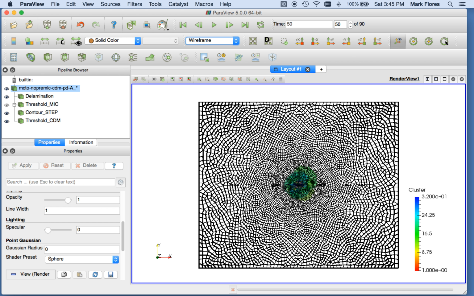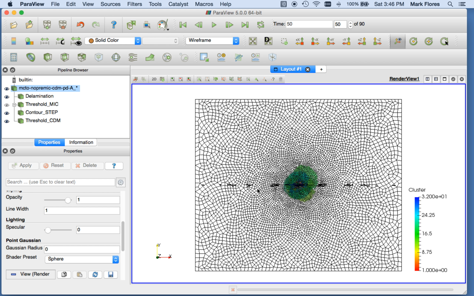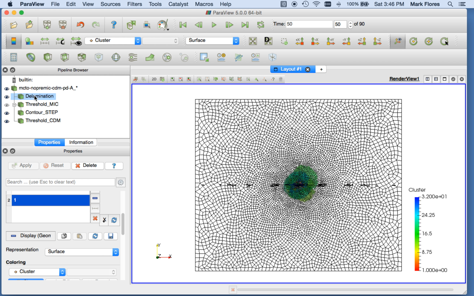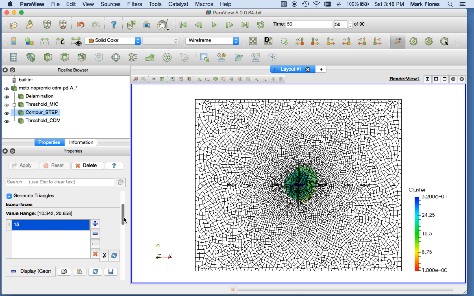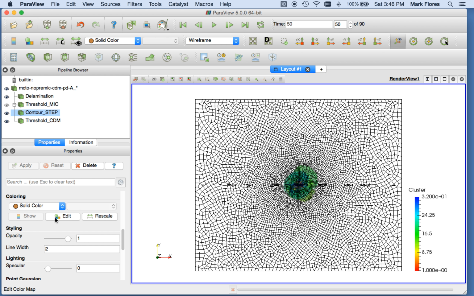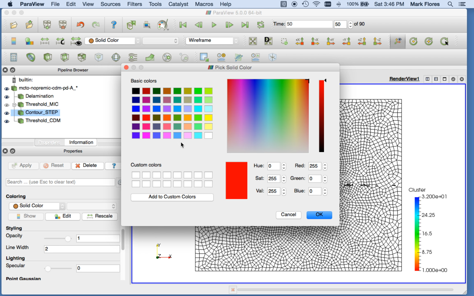But even with wireframe, it's still kind of hard to decipher where these cracks are because it's really close to the mesh. So sometimes it's easy just to go from 3D to 2D. So that helps a little bit. And then you could play around with the colors. So you could go to delamination. Well, no, we're not going to do anything here. So you go to step, right? You want to change the colors. In this case, I want to change it to a red.